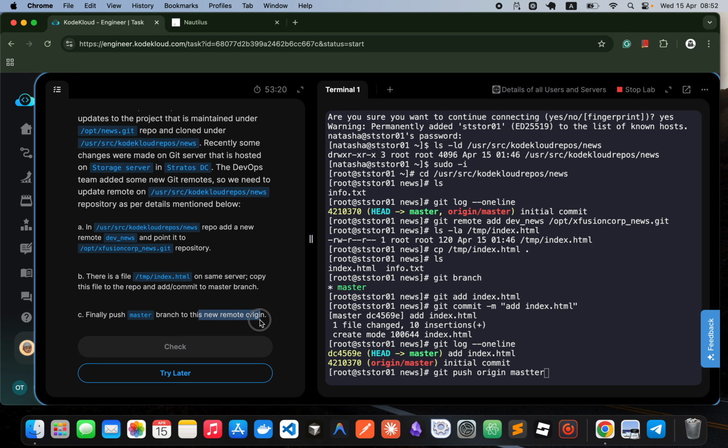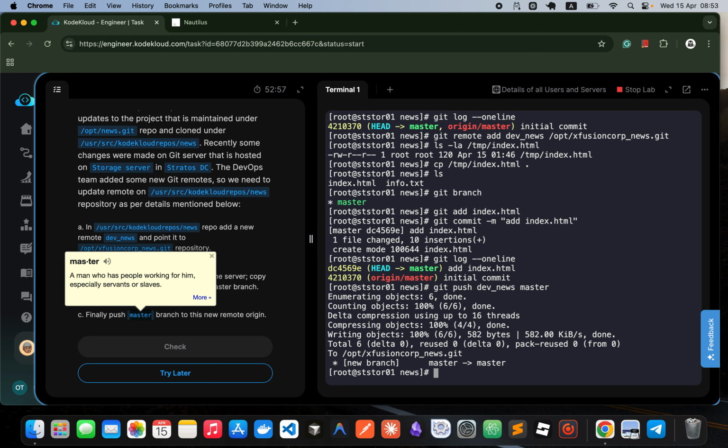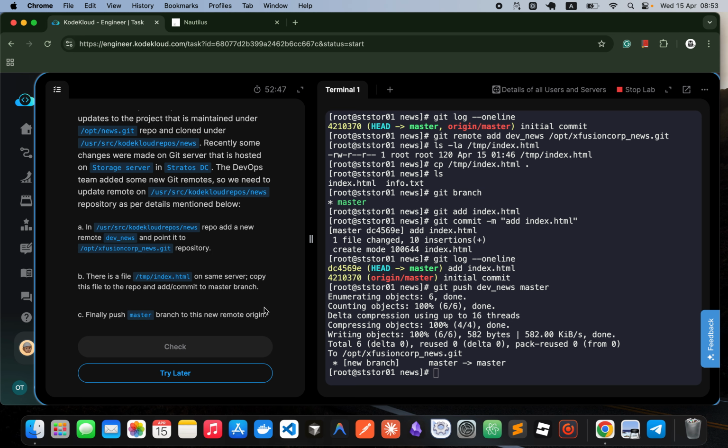What's the new remote name? The new remote name is dev_news, right? So we have to replace origin with dev_news. So we have to push that master branch. So here, master branch. So we finished, right? We successfully pushed the master branch to this new remote. I think you will get it.